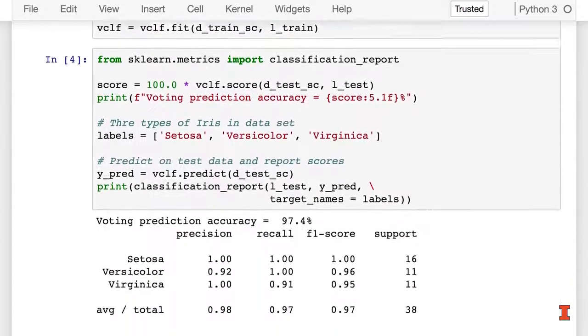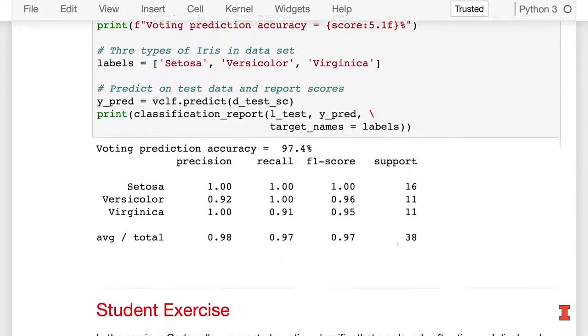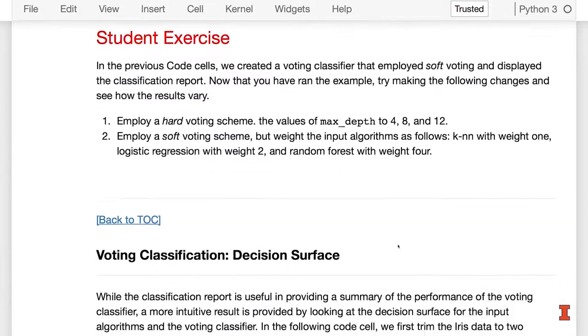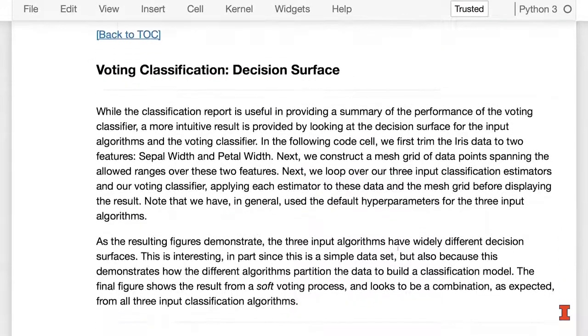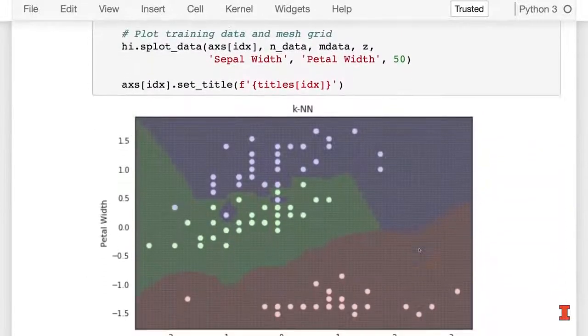We apply it, and we see how well we did, and right off the bat, we're doing quite well. We have 97% accuracy in this particular task. You can try changing those parameters and seeing how things improve or perhaps get worse. Next, we're going to look at the decision surface. We're going to see for KNN, what's the decision surface?